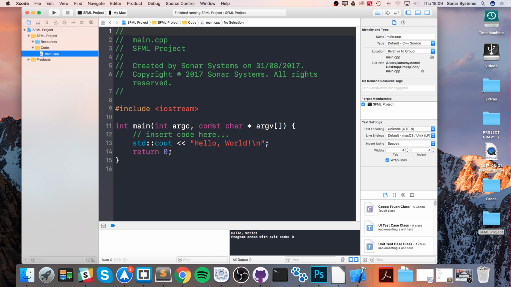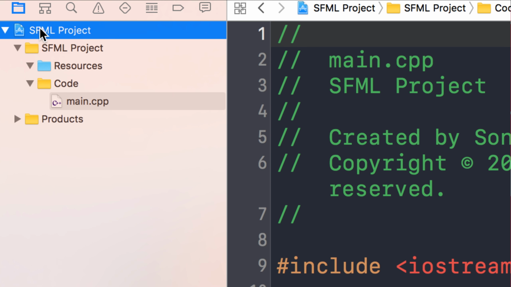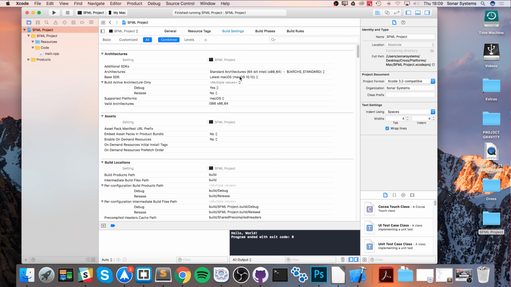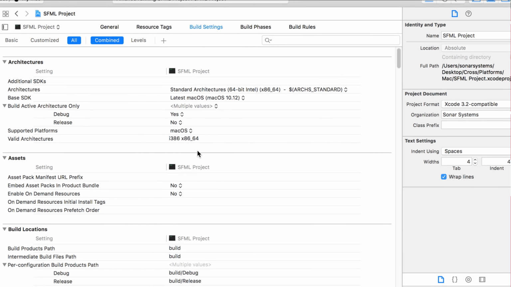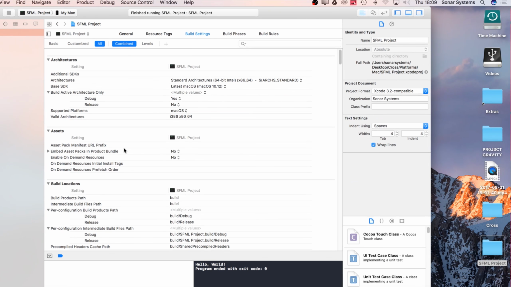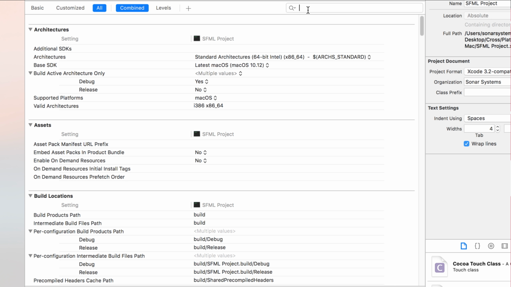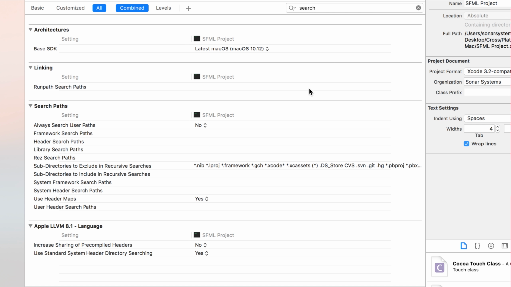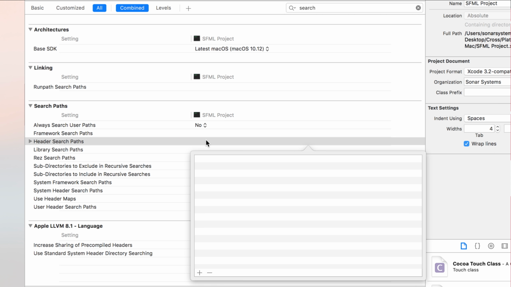Now let's actually start setting up SFML in Xcode. So go to your project, go to build settings, and what you want to do, let me just zoom in a bit. Yeah, that should be big enough. You want to search for search. That's what you want to search for. And we are looking for the header search path. So if we double click that, you just click plus, and in here you want to type in quotation marks, not quotation marks. Yeah, that will be quotation marks.